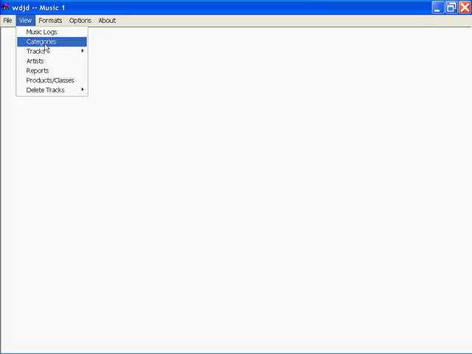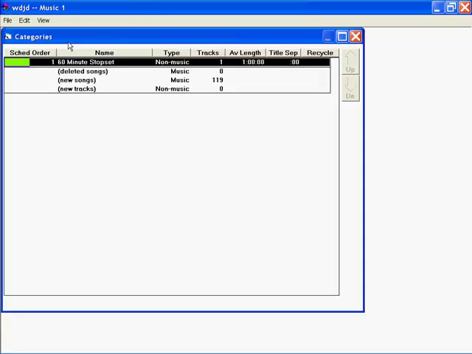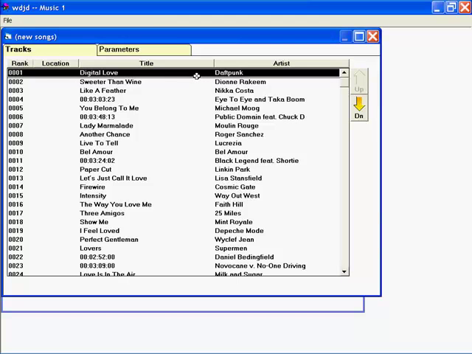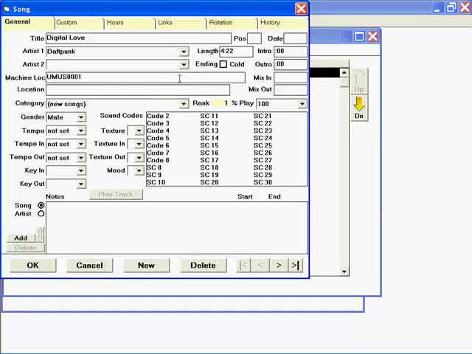Since this file did not include any category names for the records, they'll all come into a system category named New Songs. Open that category, and then open one of the songs. I see my title is in the right place, my artist, my song runtime, and the machine location.